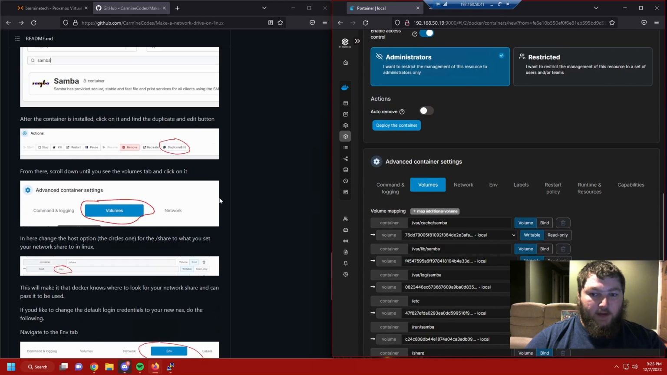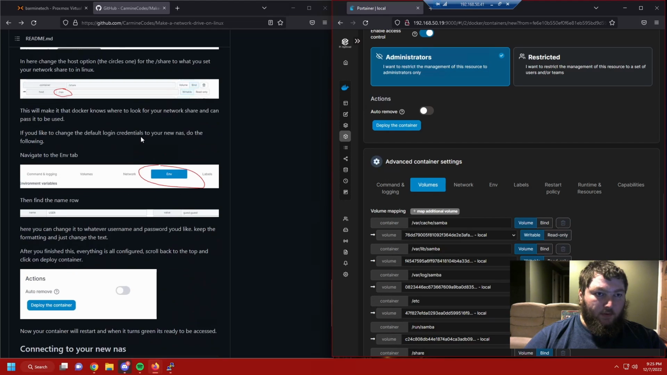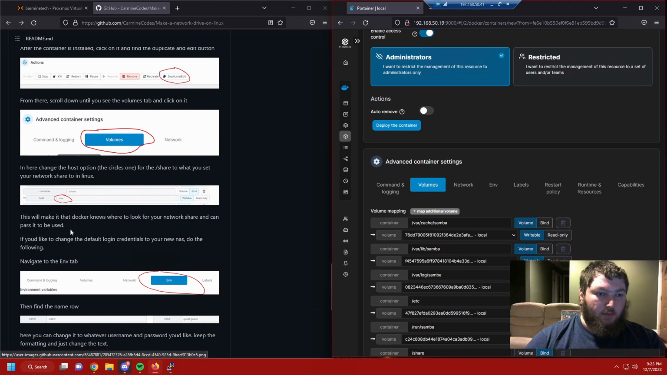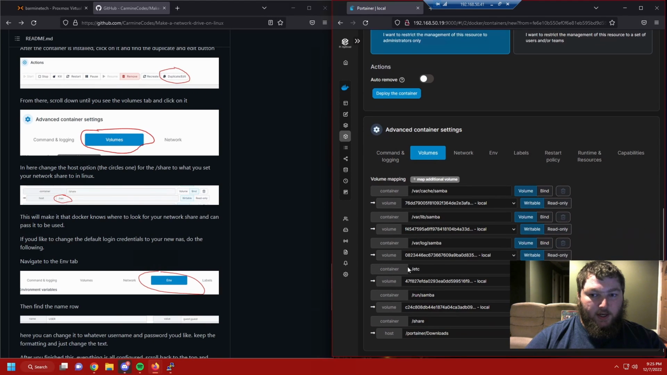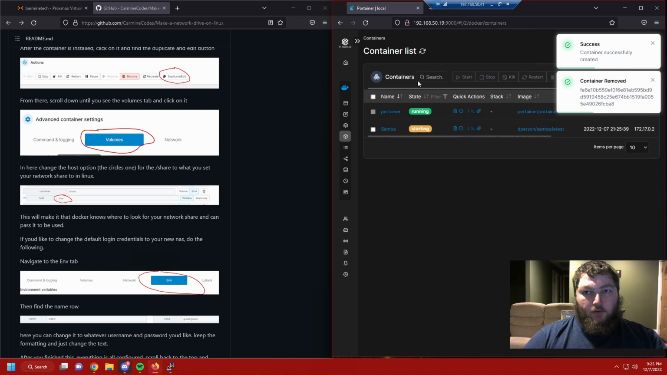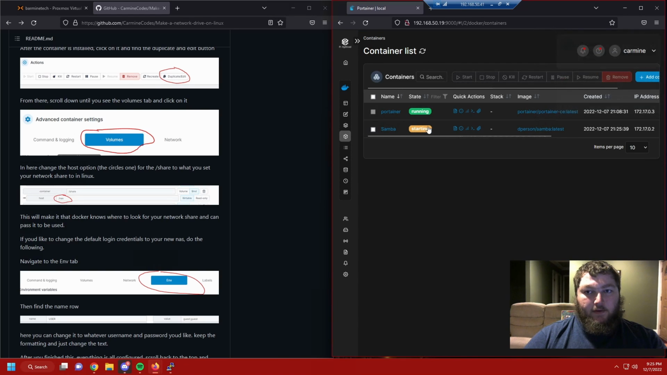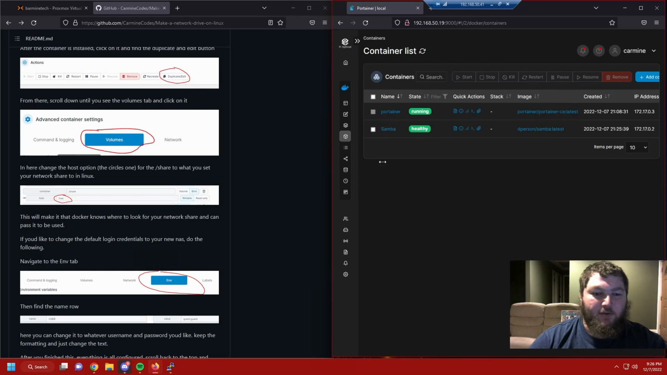So I'm going to come down to volumes, and I have all this information in here, and this is what we're looking for right here. We need to change the share option over here to our actual share we're using. Mine is NAS, whatever yours is, you're going to set, and then we're going to deploy the container. We're going to replace it. It's going to go, and we're going to give it a second to restart. After your container comes back up green, which might take a minute, we should be all set.